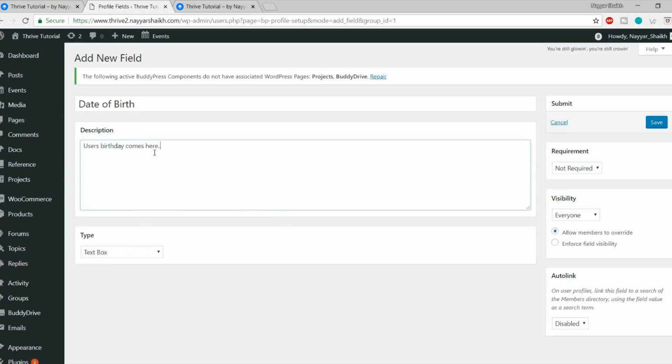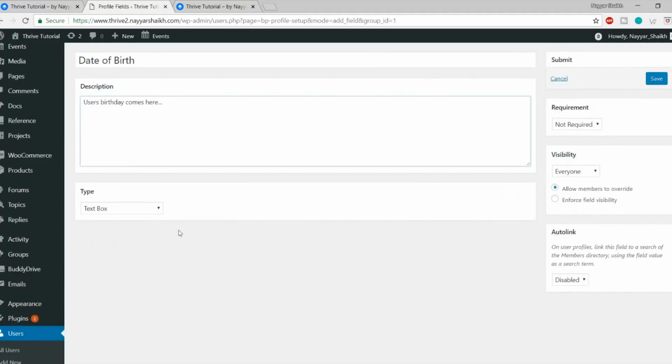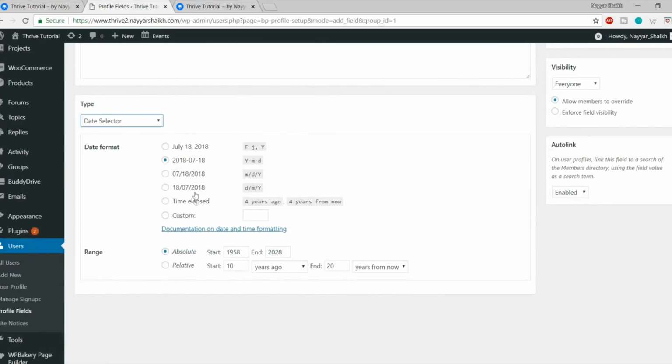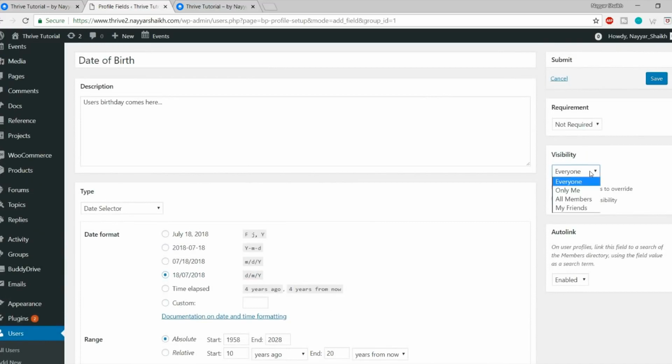Fine. And what type of field is this? So this is basically a date field. So we'll select this date selector from here. And what type of format do you want? So in India we follow this one, day, month and year. So select this thing. And what is the visibility?